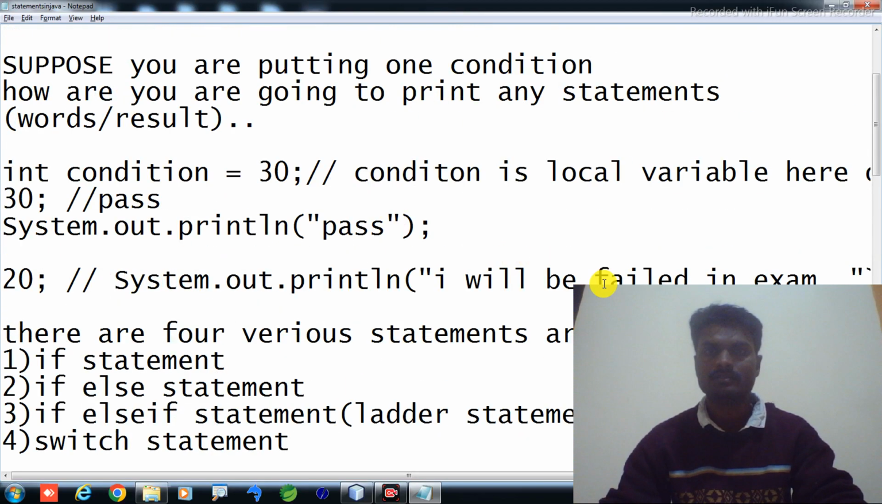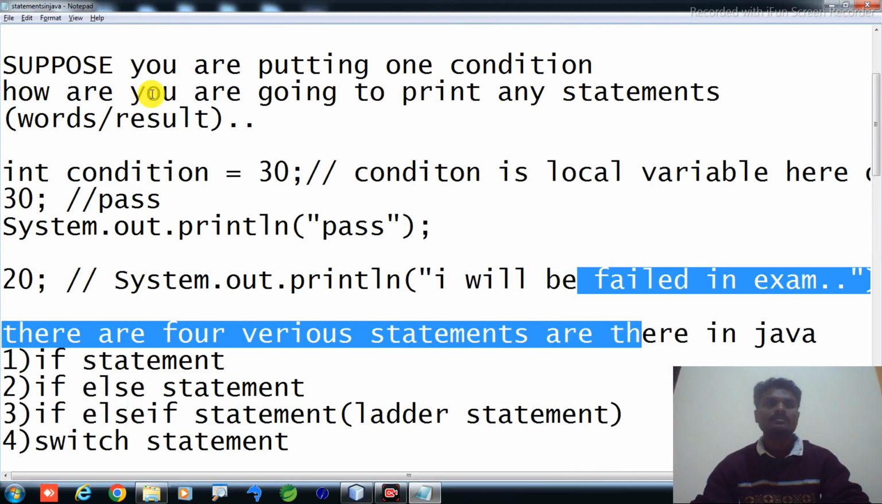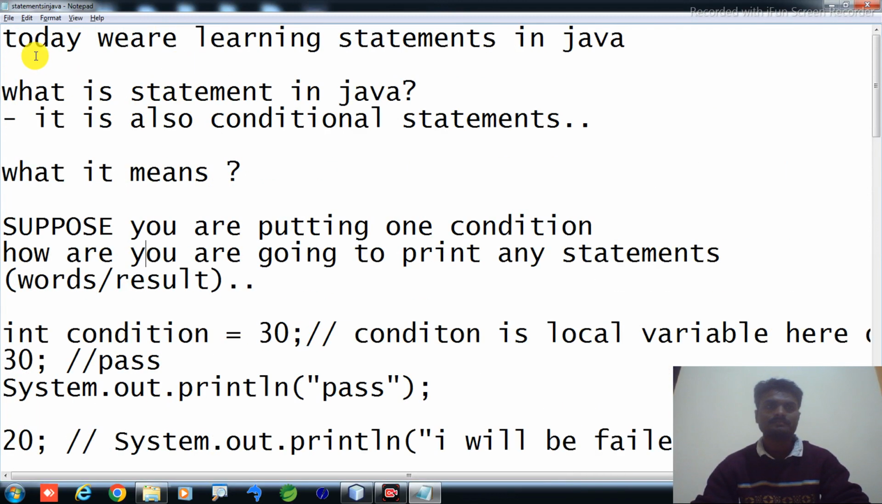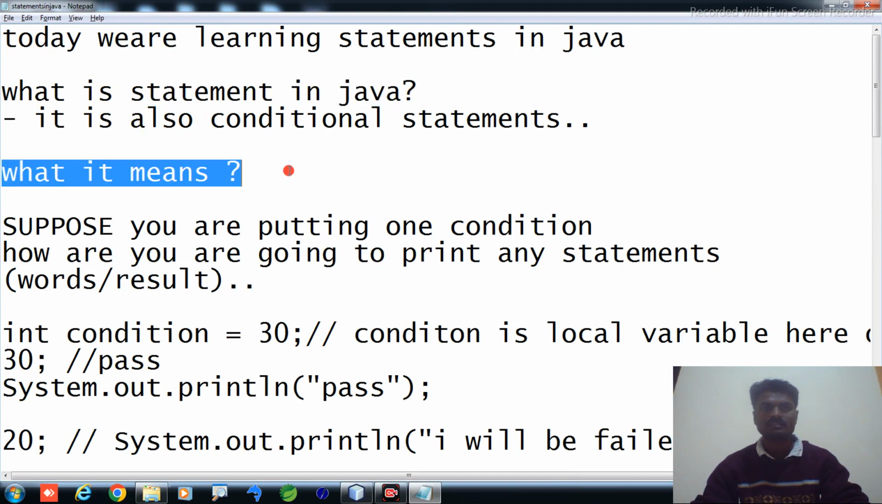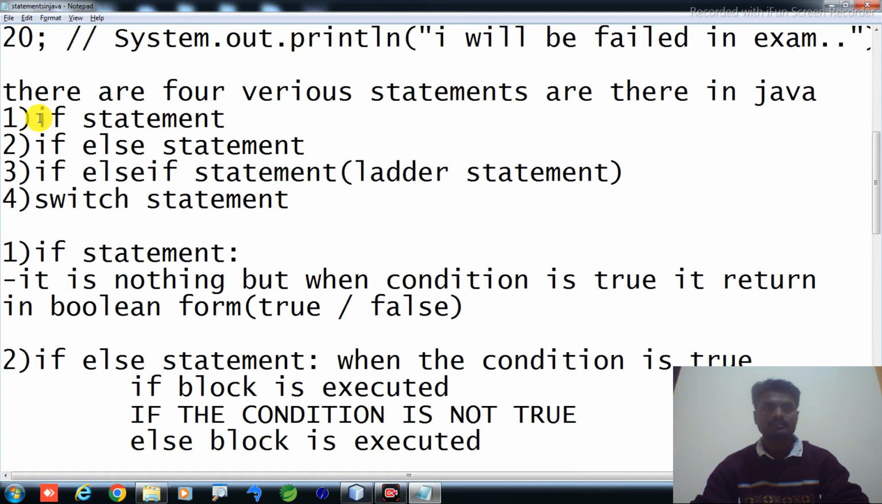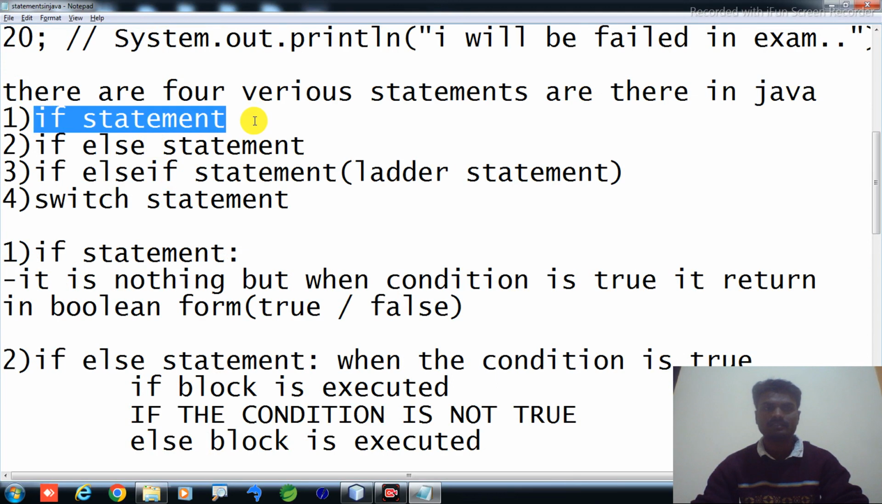Guys, today we are talking about the remaining part of statements in Java. We have already studied what is a statement in Java, what it means, and the various types of statements in Java. There are four types of statements in Java. The first one is if statement.